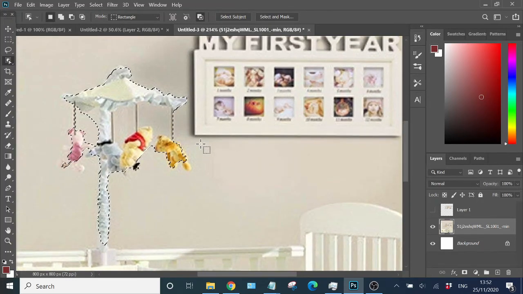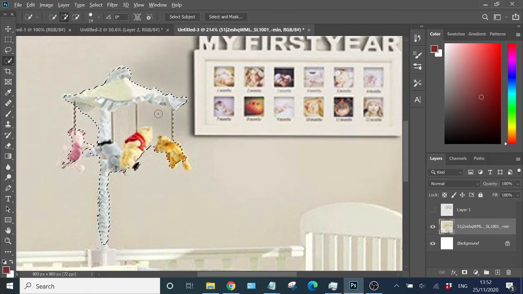So that did a decent job, but what we want to do is hold Alt to deselect. We want to select Winnie the Pooh's head. We want to get rid of that bit in the middle. We want to select all of him. We want to select his leg. We don't want to select that.